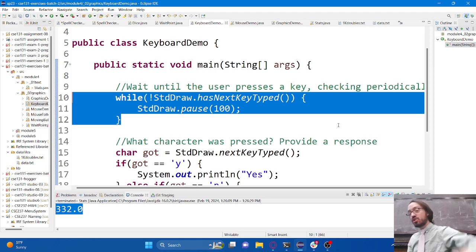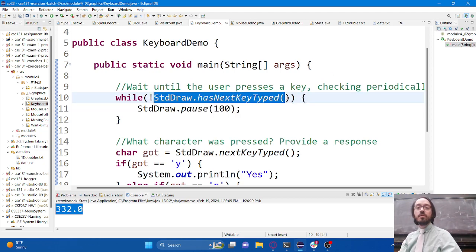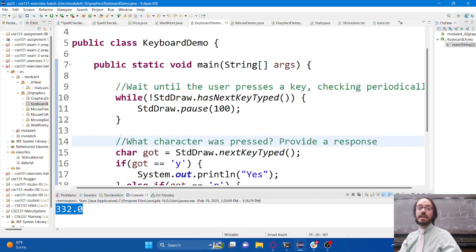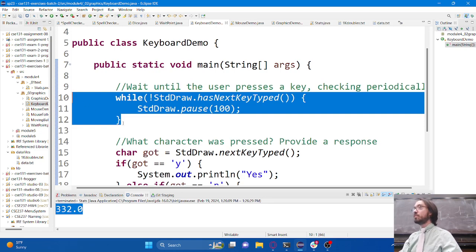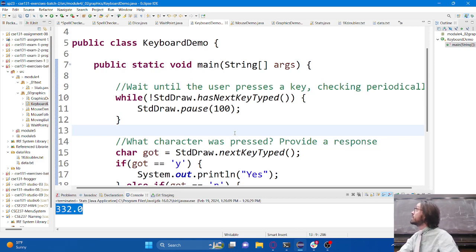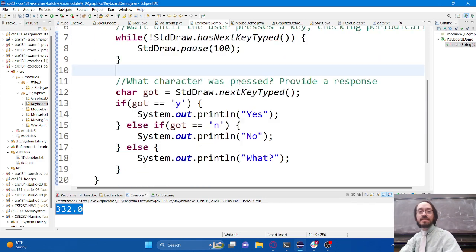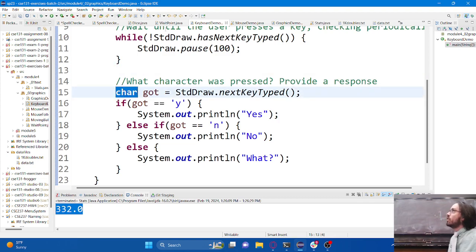As soon as I decide to push a key, this will be true, right? The not will make it false, and this loop will be over. So this loop is literally going to sit there and wait for me to push a key. I will not exit this loop until I hit a key on the keyboard. Once that's done, we're going to look at the key that was pressed and decide what to do. Here's a new data type for you today, although it's similar to a data type that we've already seen.